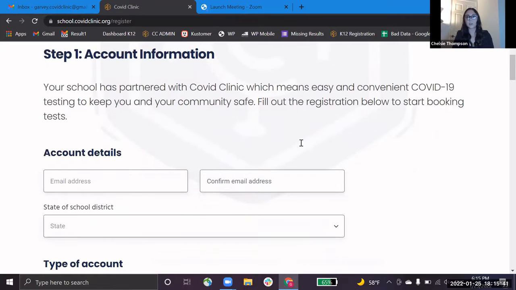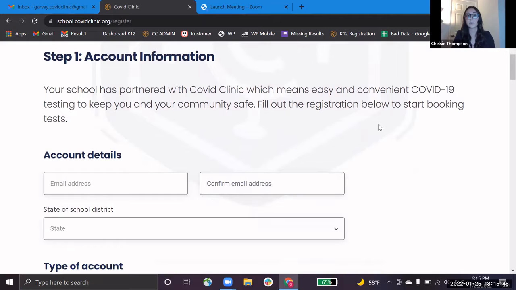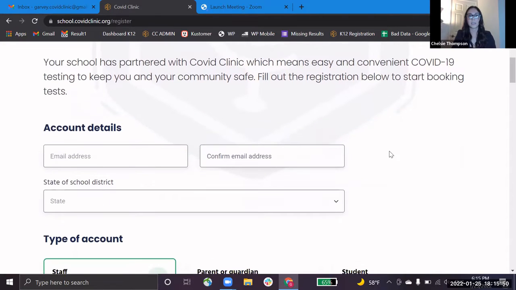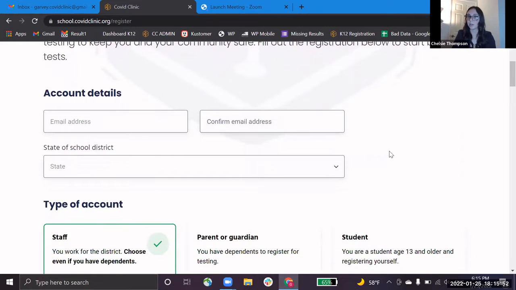Okay, so I have created an email so that I can walk us through this entire process. There are 3 steps. I'm going to start here at the very beginning, which involves just entering your email address.